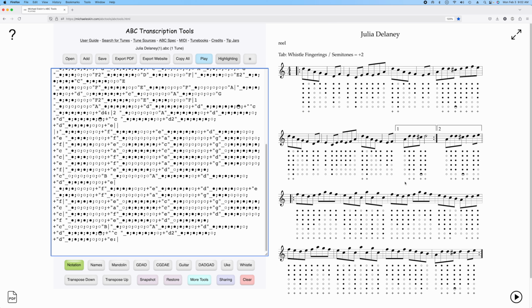So there you go. So it's a very useful feature. It'll allow you to make tablature for any key whistle very, very easily. There is a little bit of a learning curve in learning how to use the custom tablature feature probably the first time, but once you've done it once, I think you'll be able to use it quite easily after that.